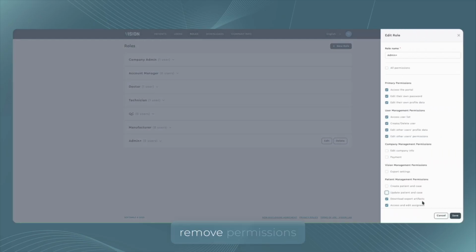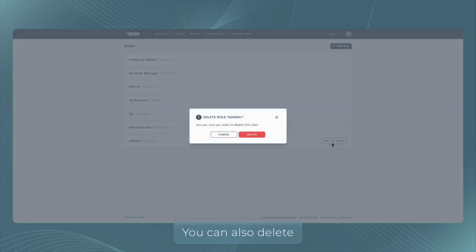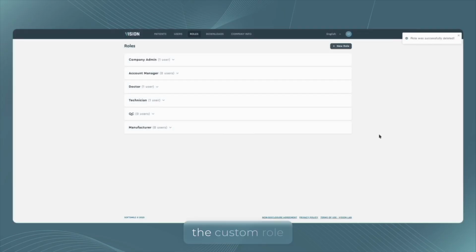You can add or remove permissions and save your changes. Any users assigned to that role will immediately receive the updated permissions. You can also delete a custom role after confirming the action. Once deleted, the custom role is permanently removed.